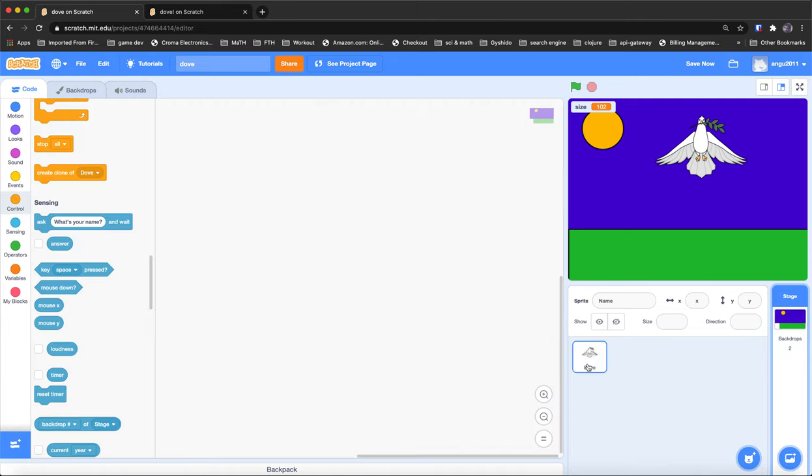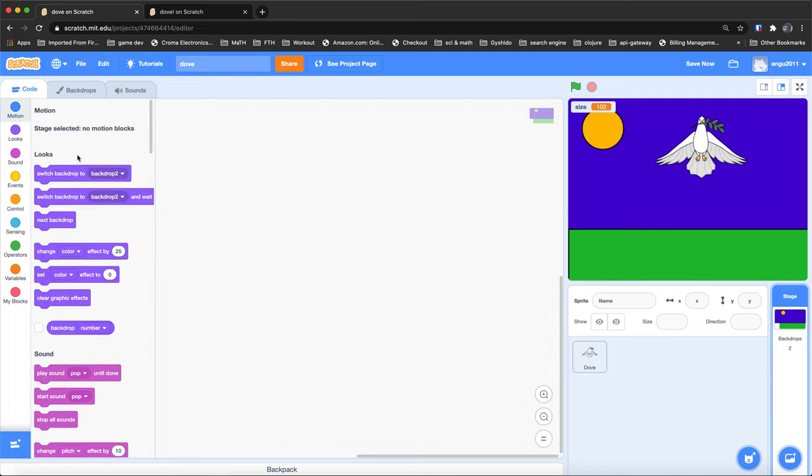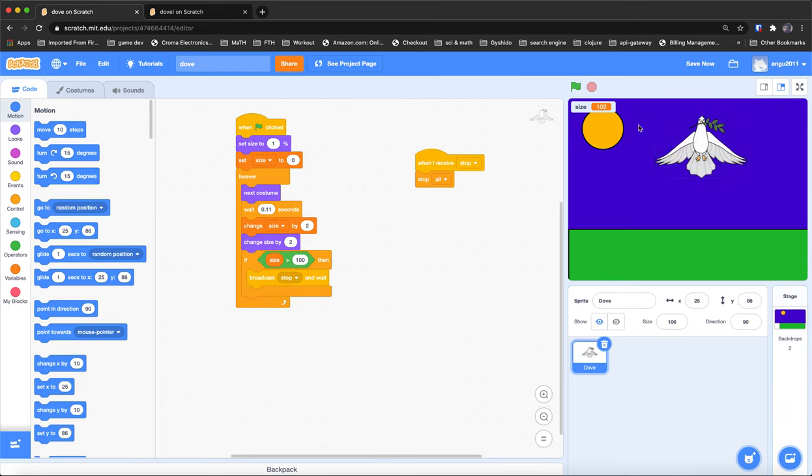Right now we are in the stage code. In the stage code, there will not be any motion blocks, so let's go back to the DAO. Now let's play and see. It looks nice, looks very, very good. But we don't want this to keep on telling us.